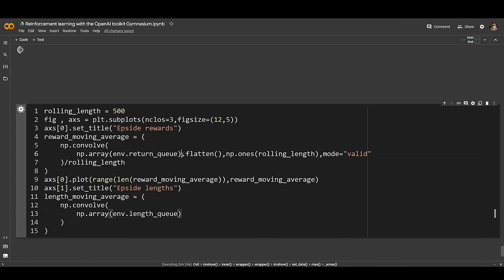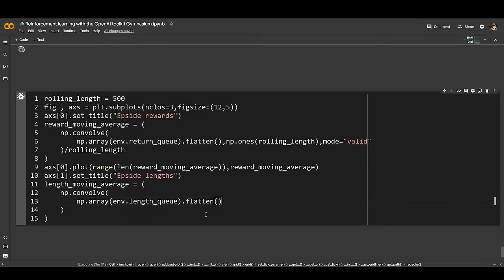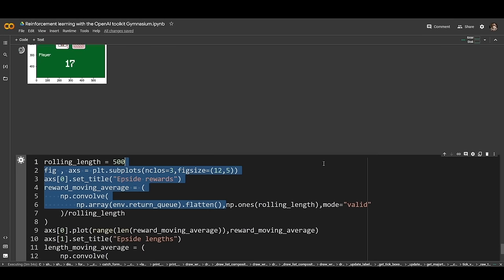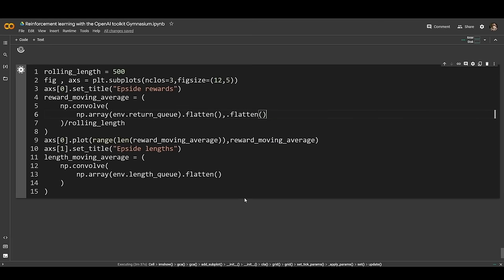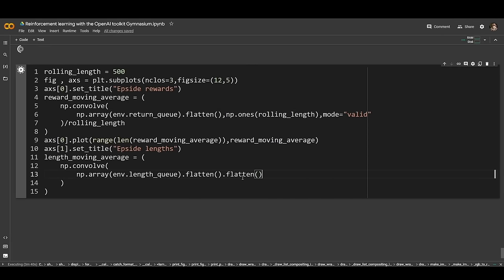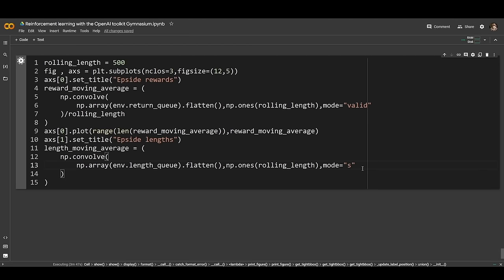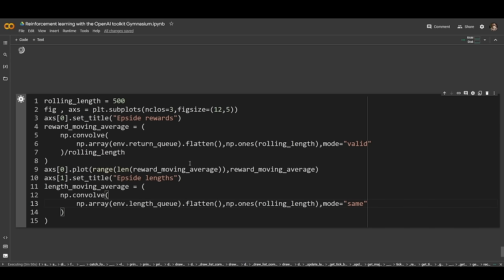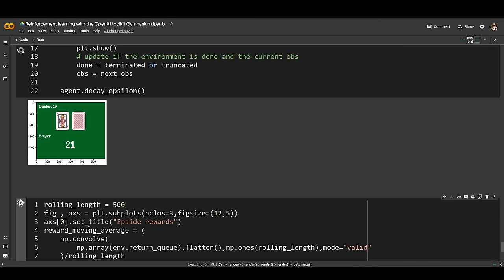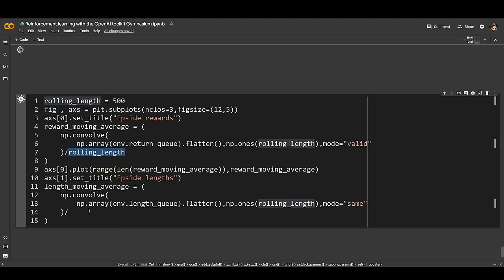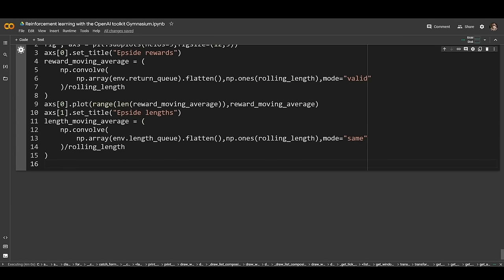So basically this is it, we need to do dot flatten. This is dot flatten. Then we need to do np.ones rolling length again, and mode is equal to same. So instead of valid, we'll do same now. Let's do dot and we'll do same. Close the brackets, divide this by rolling length. Dot plot range length training error moving average variable.